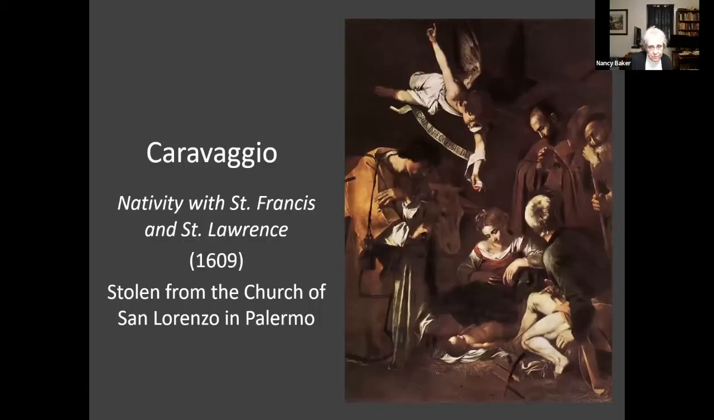This is Caravaggio, and this is one of the sad stories of art history. This painting was stolen in 1969 from the Church of San Lorenzo in Palermo by the Sicilian mafia, and it's never been recovered. And about 5 or 6 years ago, they installed a copy of it in the same church. But fortunately, images of it were there before it was stolen, so I was easily able to get one off the internet. So you see that this is a little unusual. This is a Baroque painting.